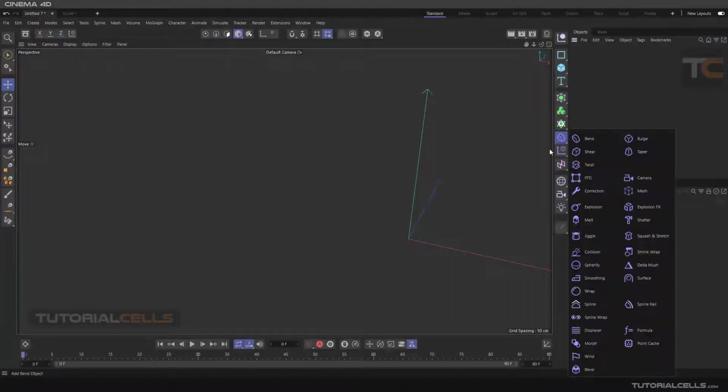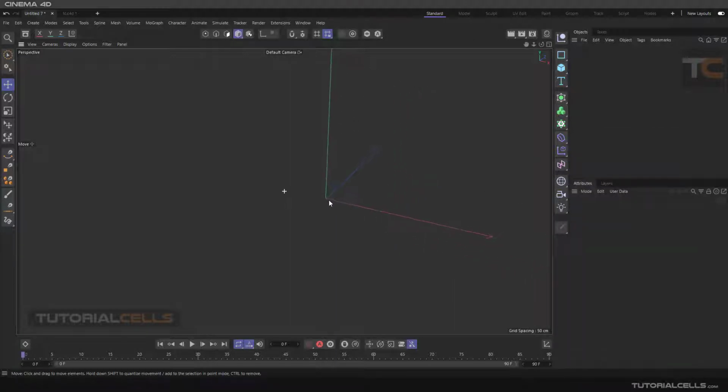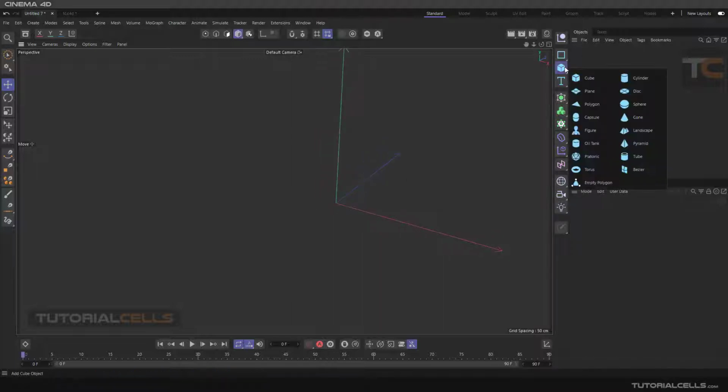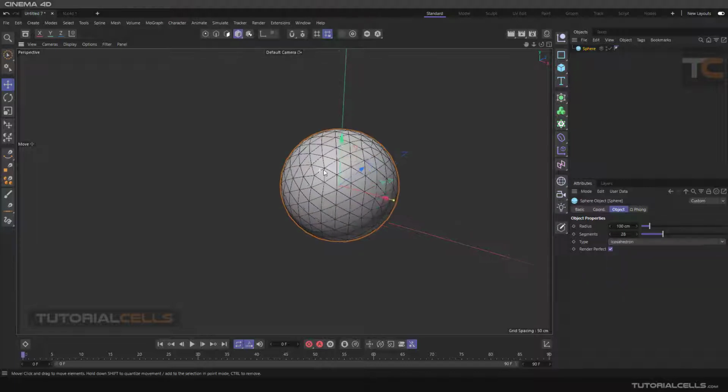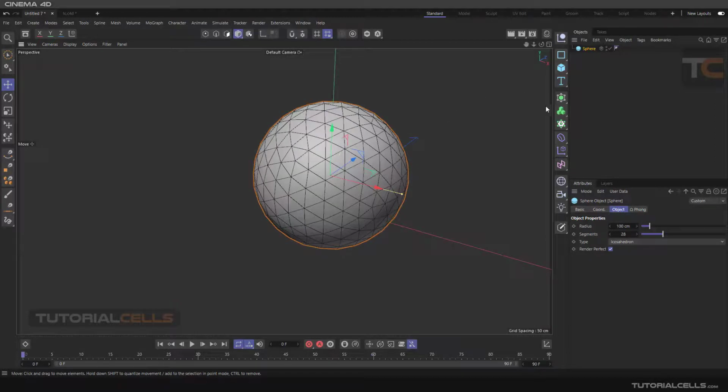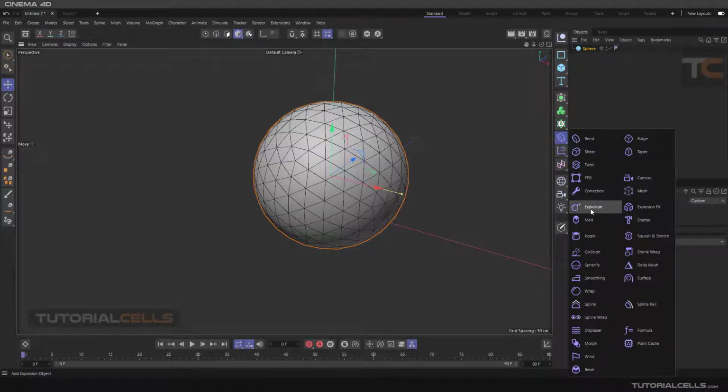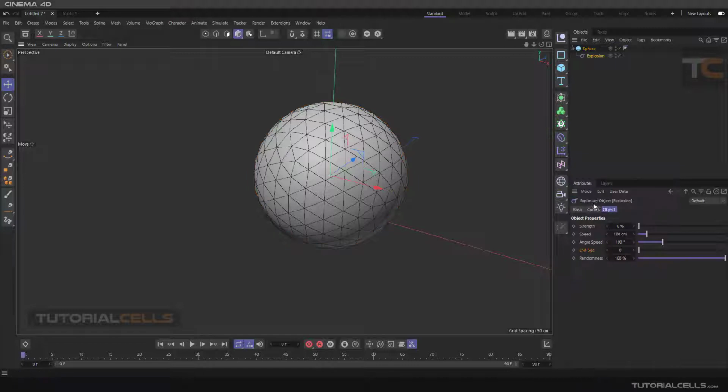Okay, we continue the deformer menu with the explosion deformer. This deformer is used to explode the polygons of objects. For example, I insert a sphere here, increase its segments and change the type of the sphere like this, and assign the explosion deformer by first selecting the sphere, the desired object, holding shift and clicking on explosion.